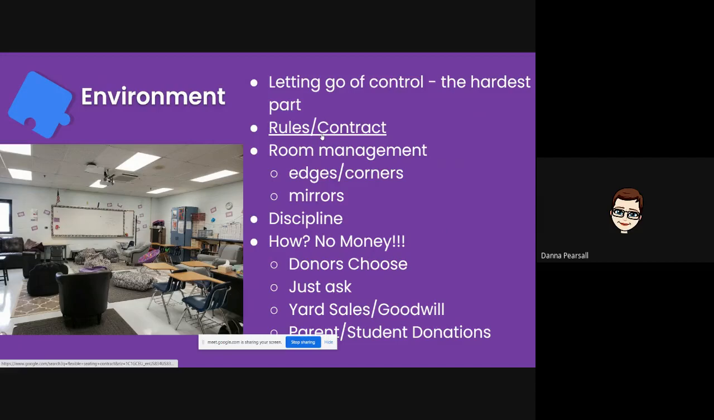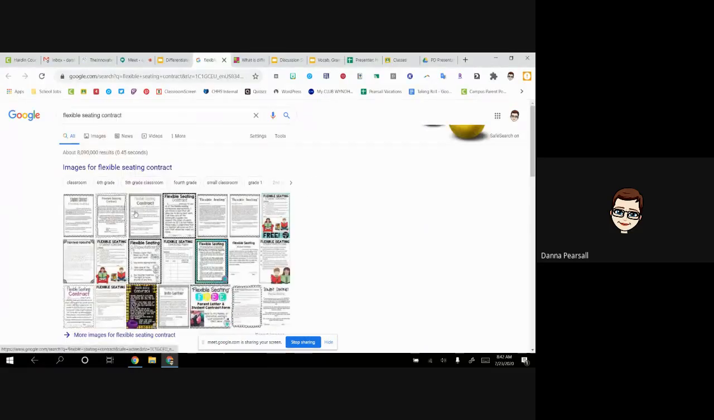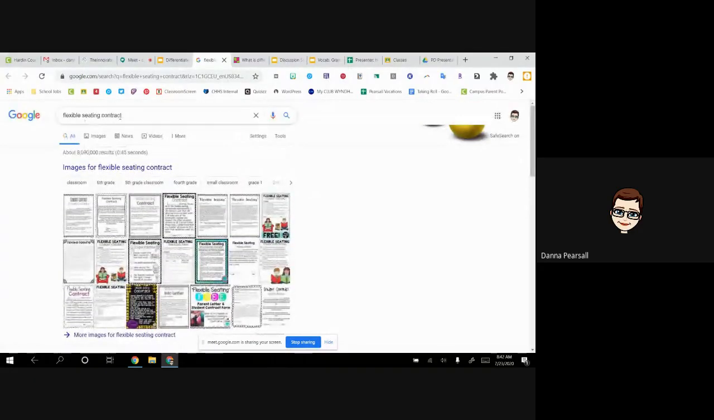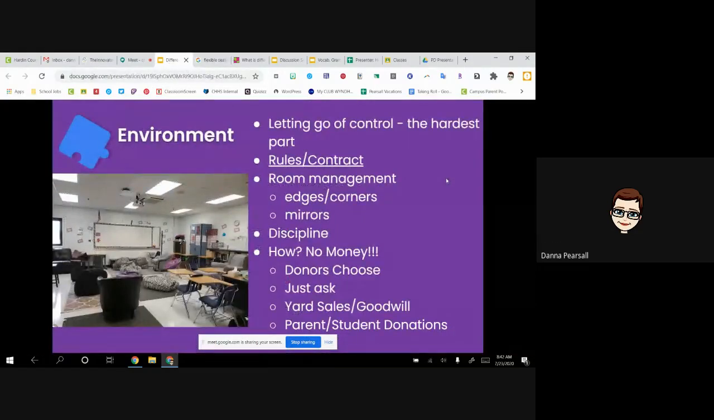I've got a couple of links on here. One is to this rules and contracts. It's just a Google search for flexible seating contracts, because there are so many different kinds of agreements that you can create for your students. But the basic premise of the agreement that I would use is just, you can sit where you want as long as you can learn there. But if you aren't learning, or you're distracted, or you're distracting others, then I can move you or ask you to move. Simple as that.